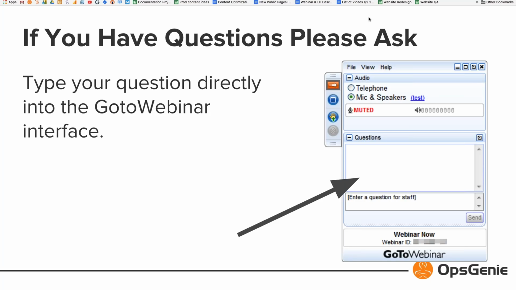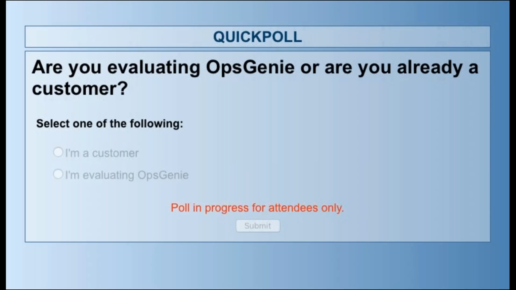I would like to get a little bit of information from you guys about who we have on the line. So I'm going to put a poll on the screen, just asking, are you evaluating Opsgenie or are you already a customer? If you could vote, this helps us customize the content and give a little color and context if we have a lot of prospects and trial users on the line, or if we have customers.